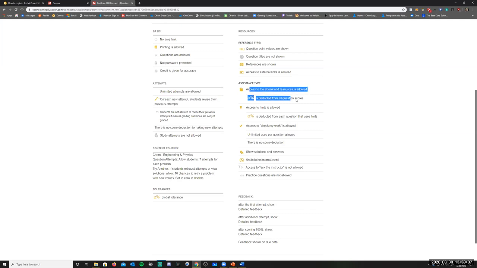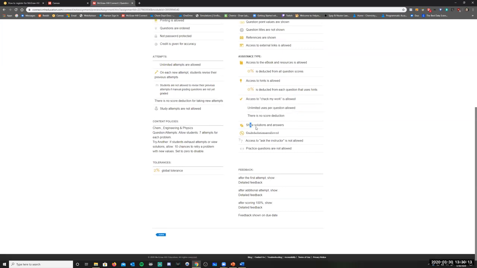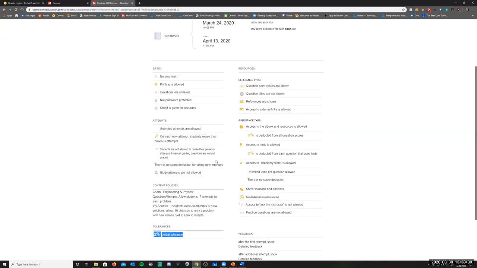So access to the ebook is allowed. 0% is deducted. Hints are allowed. Check my work is allowed. Showing solutions is allowed. And you can enter your answers plus or minus 2% of the accepted answer. So there is a little wiggle room for rounding errors and stuff. So I basically set up the policies.